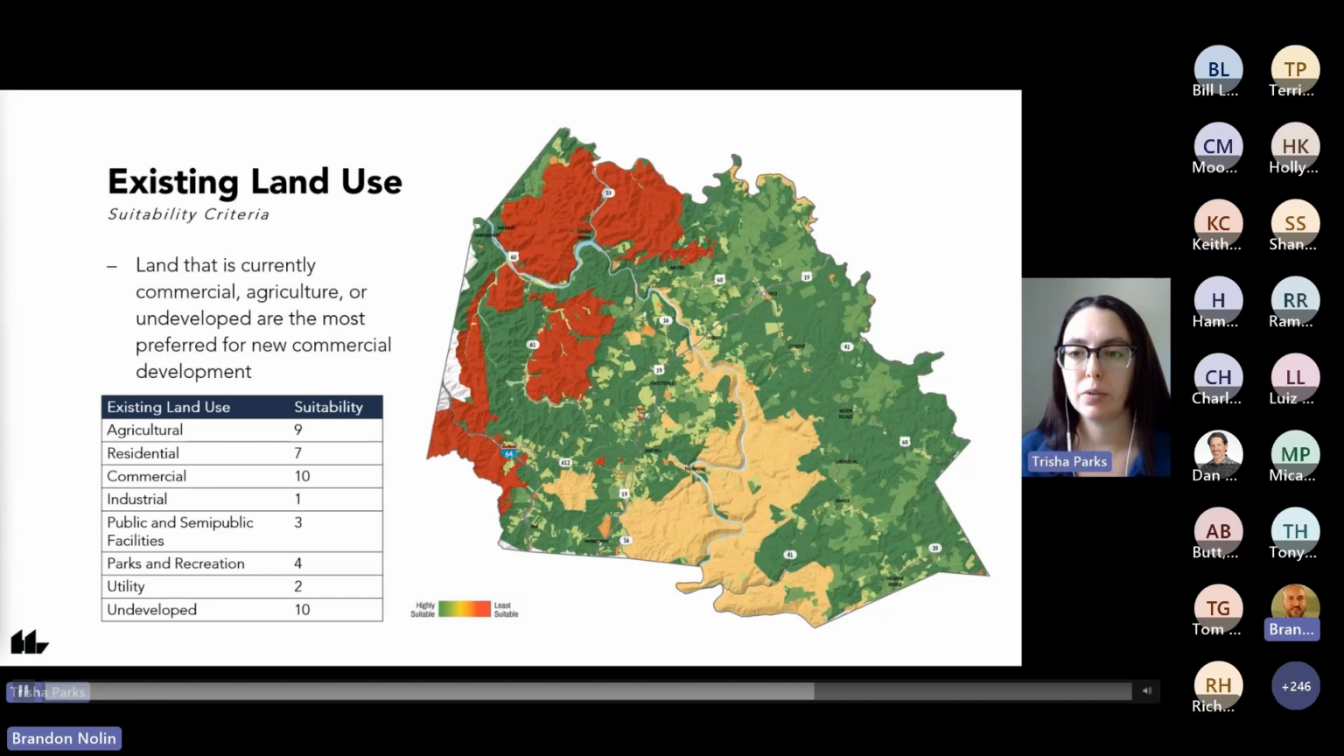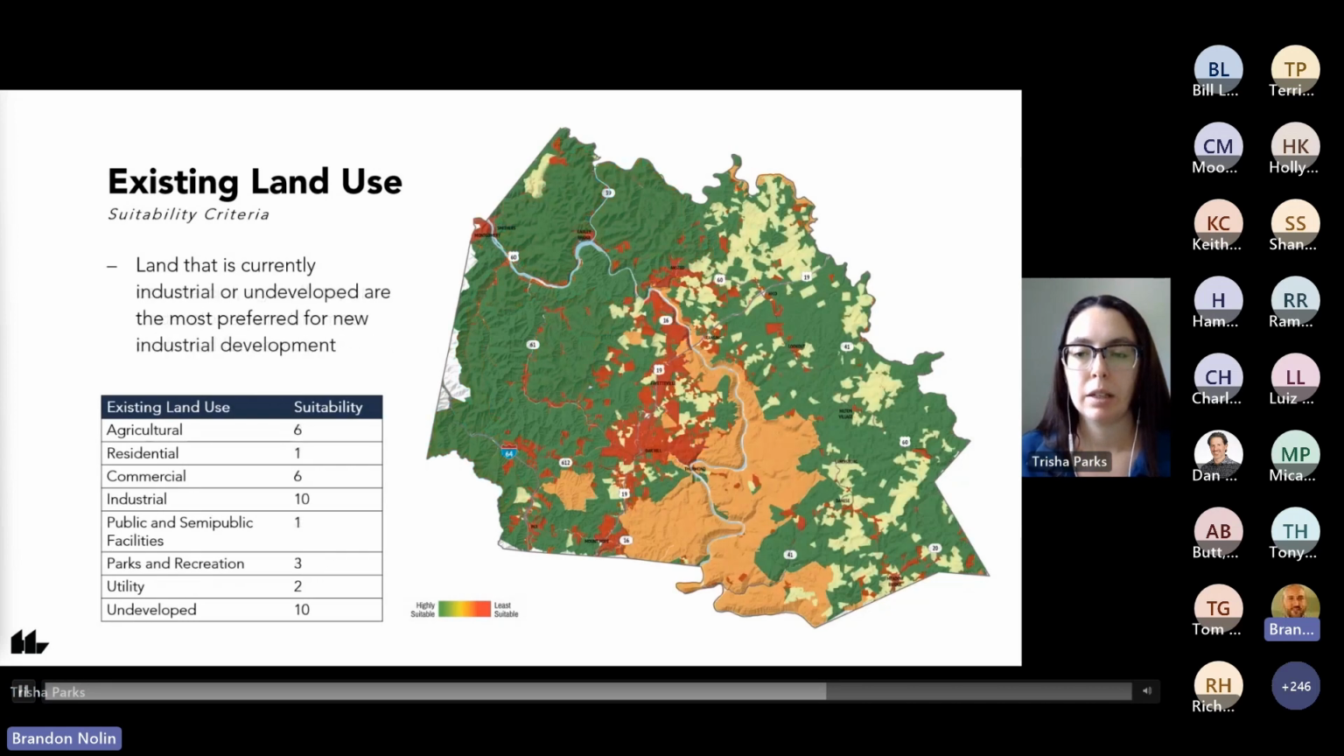Similarly, the areas used for commercial purposes are the most preferable for commercial uses in the future. I'm sure you know the pattern. Employment and industrial areas are most suitable in areas that are currently used for industrial purposes. So you can see that those big red areas have now flipped to green, and a new red area has appeared towards the center of the county. So this is the Route 19 corridor that I mentioned, where many of the residential neighborhoods within the county currently exist.